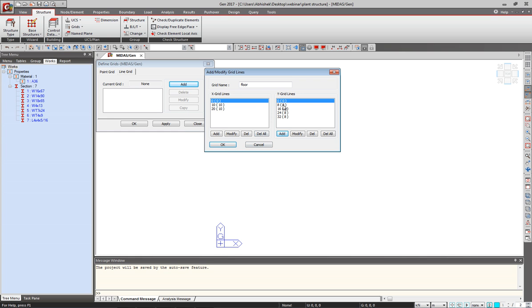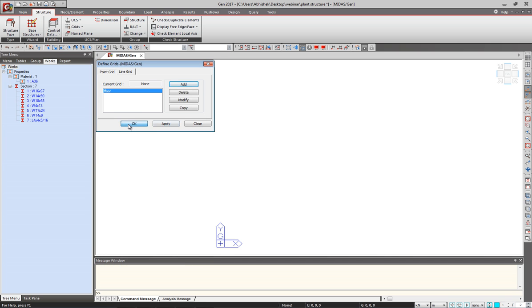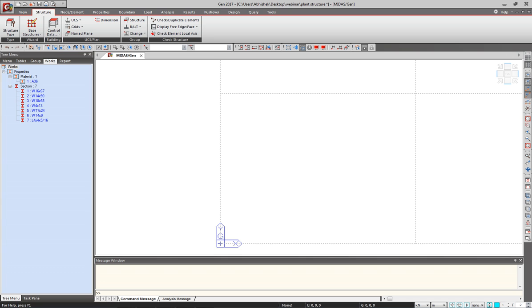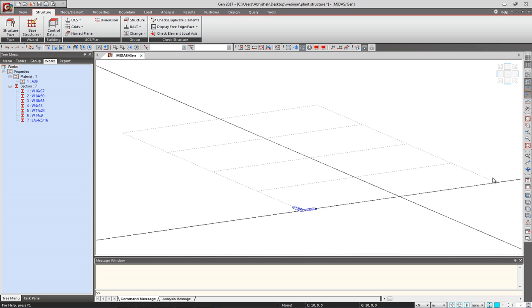You can see here 0, 8, 16, 24, 32. Now I just use the zoom fit command. Now you can see all the grids, the entire thing is set. Now you can model by using these options.